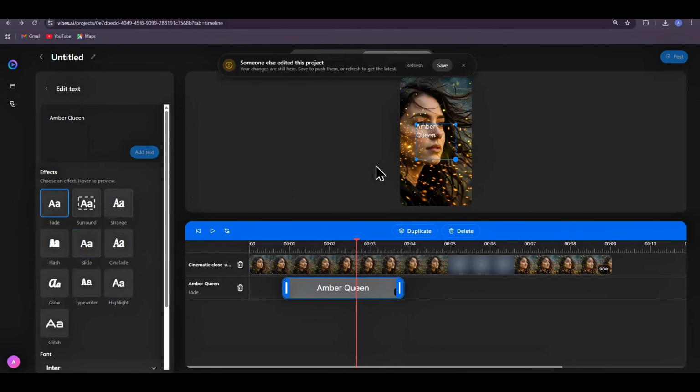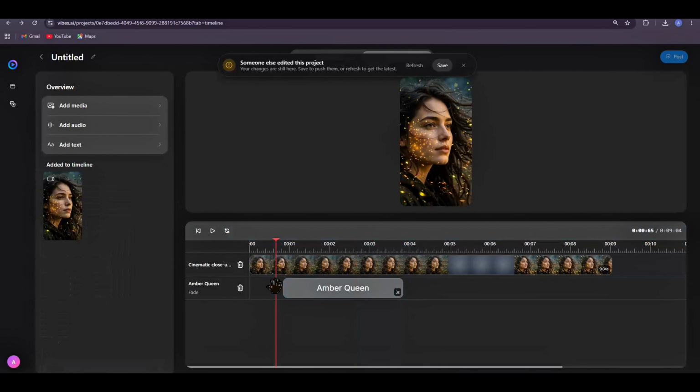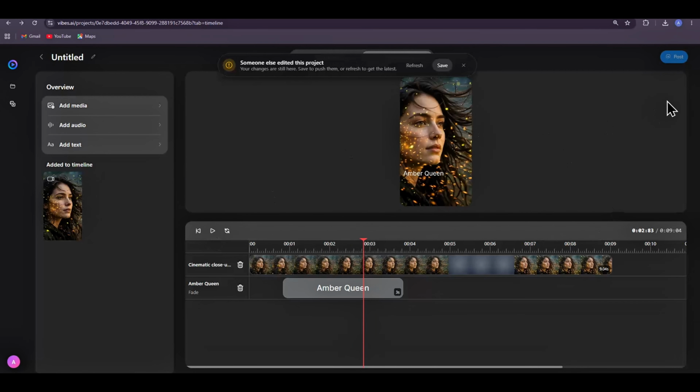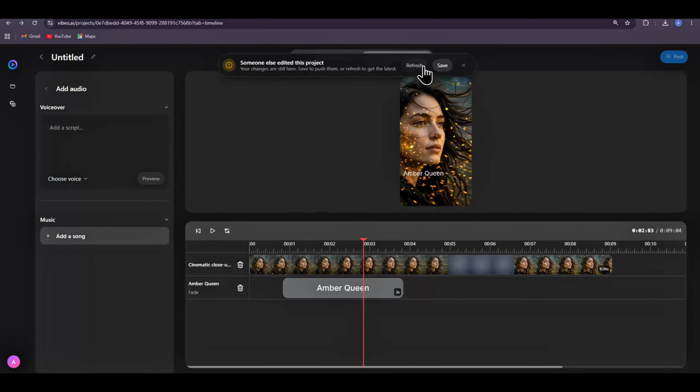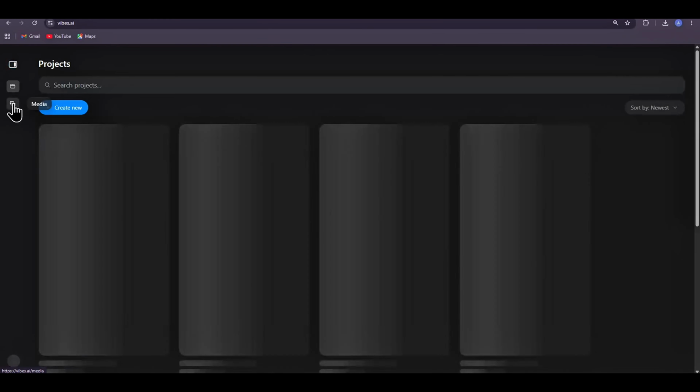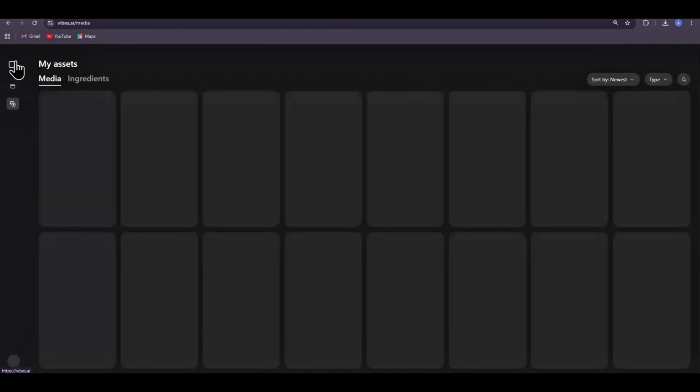One thing you might notice is that depending on your region or server traffic, the platform may occasionally show a temporary generation limit when it's under heavy load. However, after testing it extensively and generating a large number of videos, I didn't experience any major restrictions or permanent limits. Most of the time, the platform continues working normally, making it a reliable option for creating AI videos consistently.